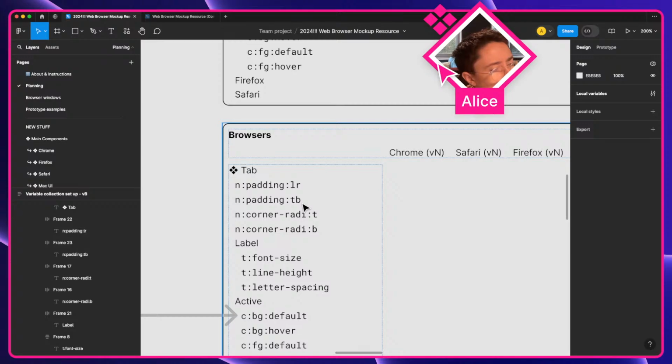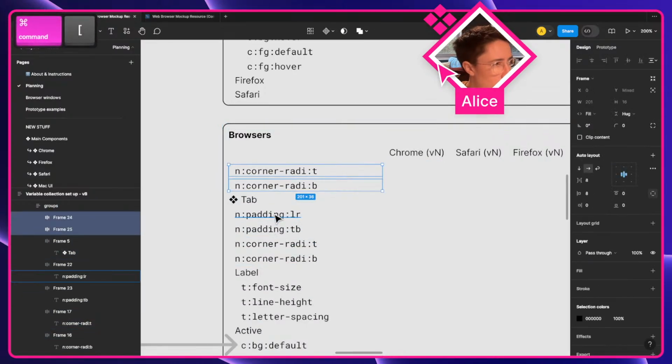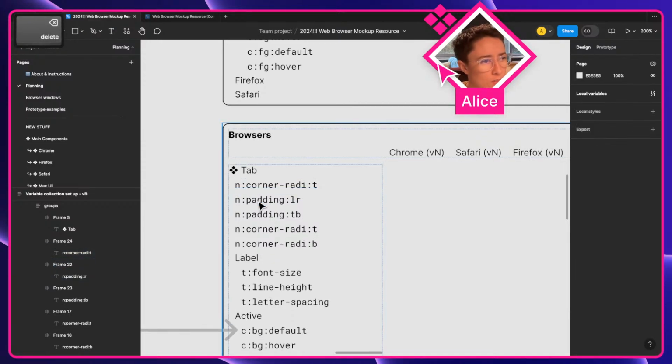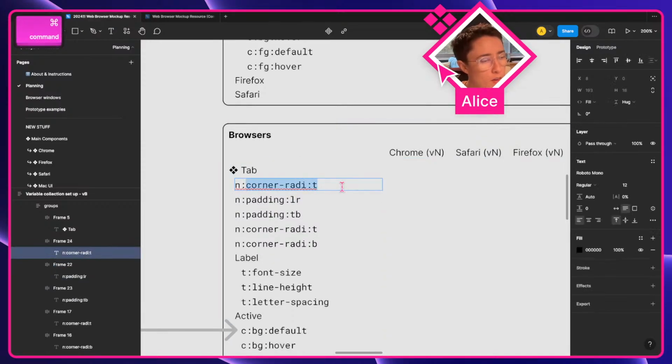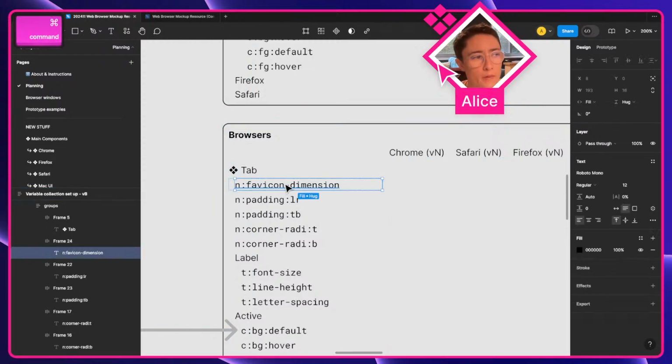For the favicons, that's going to be another set of number variables. I think they're always going to be square, we should be able to count on that. So that's just going to be one, the favicon dimension. Maybe in Chrome it looked like it was a little bit bigger, like 10 by 10, and maybe in Firefox it's like 8 by 8. So that's just one number variable that we can do.